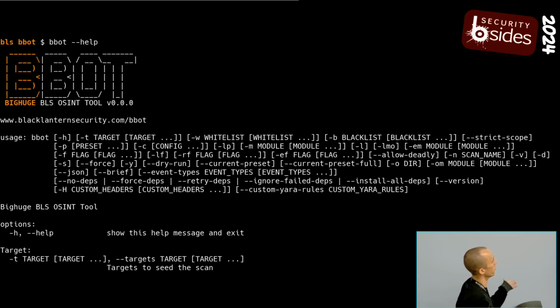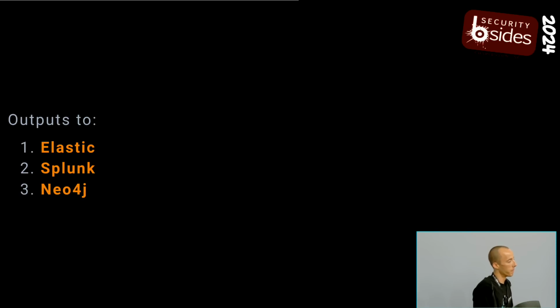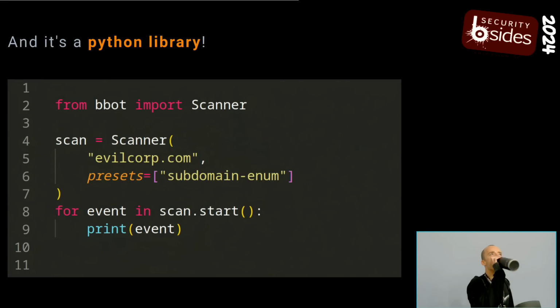It's a command line tool, but there are many outputs that you can send it to. If you're a blue teamer and you like working in Splunk or Elastic, you can totally output to those formats. We output to Neo4j, in addition to the usual text, JSON, CSV, all that kind of stuff. It's also a Python library, so if you're a coder, you can import it and run a scan. It's like 5 or 6 lines of code. Pretty straightforward.